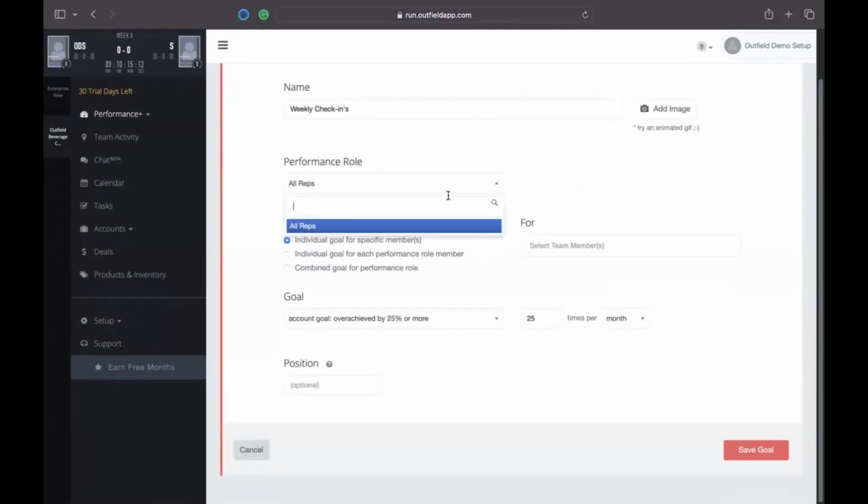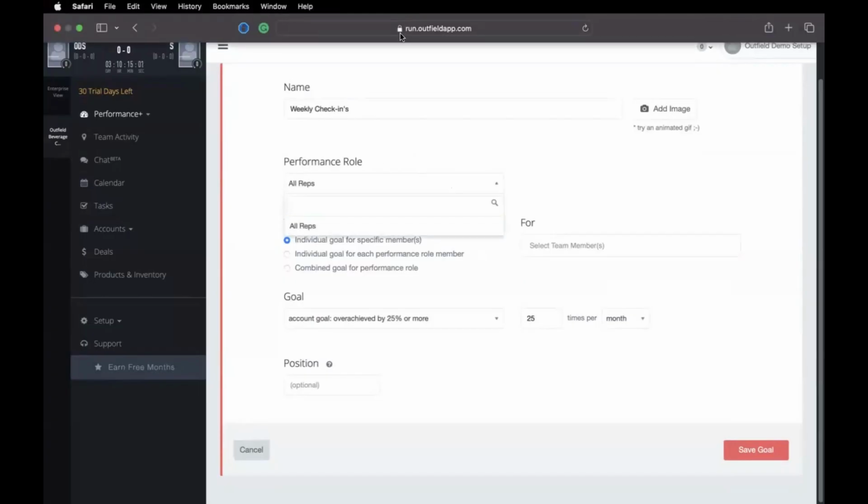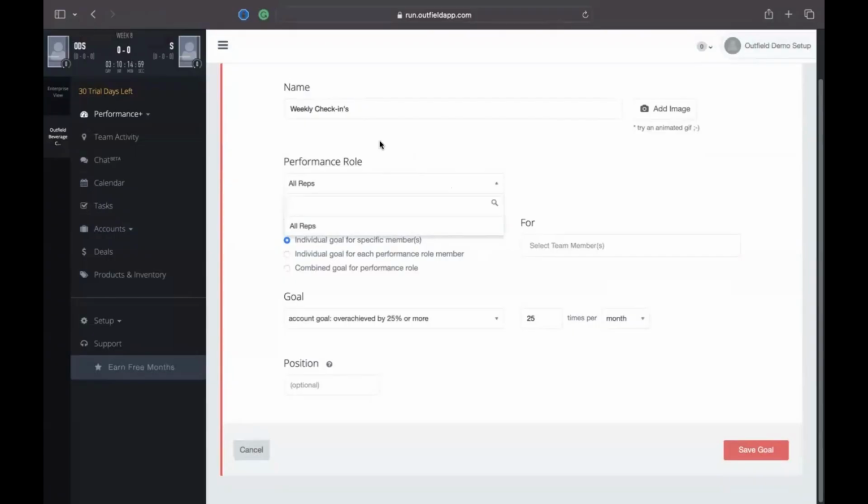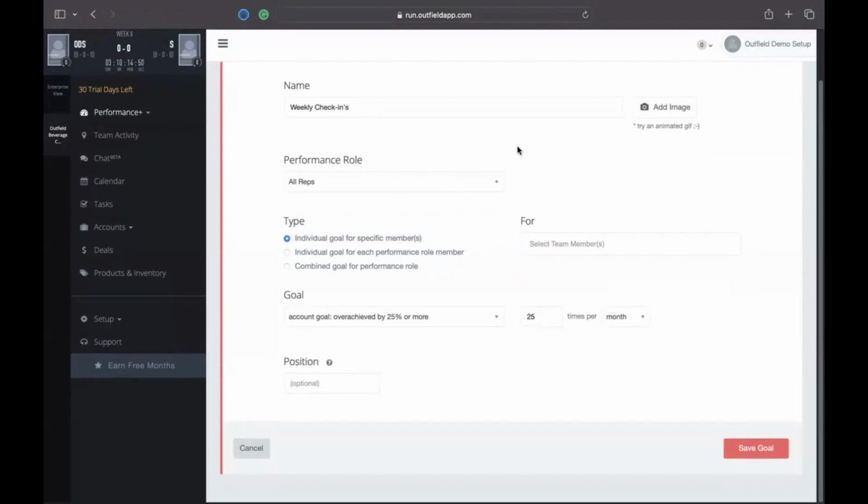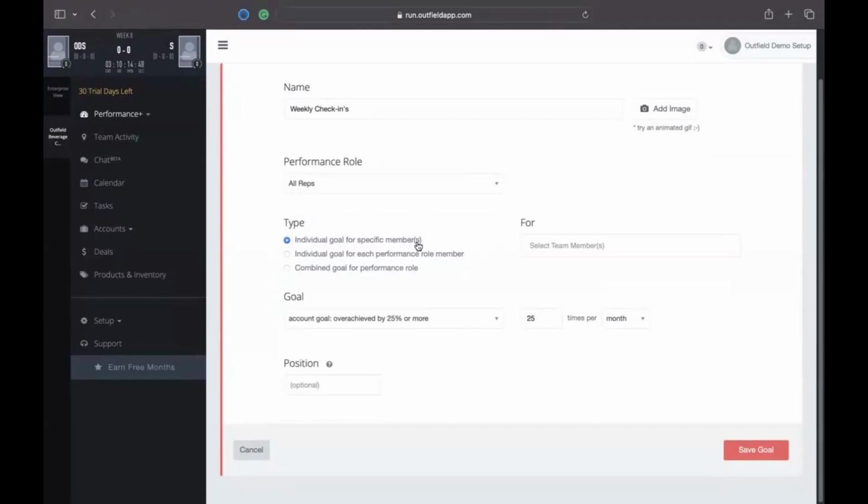Now, what you want to do is select the performance row, and that's part of League Play. So you want to make sure you set up League Play first before making these goals. We only have one performance row, but in case you have an inside and an outside team inside of Outfield, and they have vastly different functions, you can actually make multiple performance rows just to make League Play more fair. Now, you can make the types of goals. You can make them individual goals for specific team members, goals for everybody, or a combined goal.